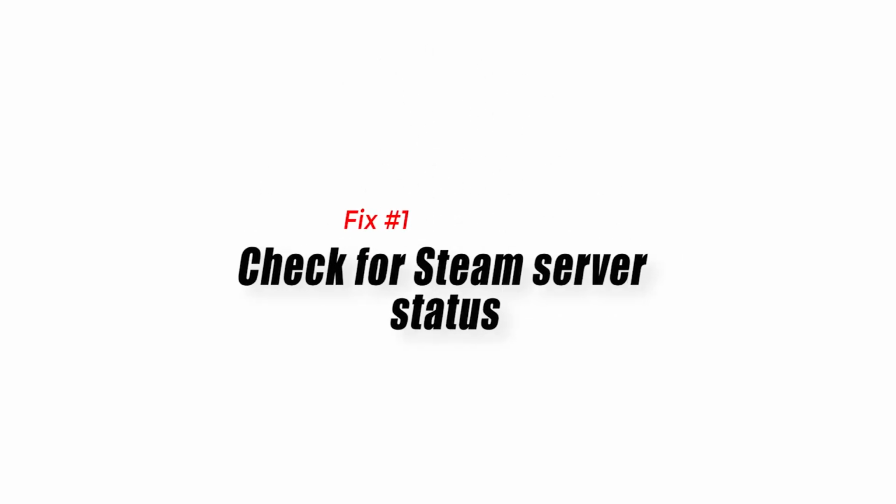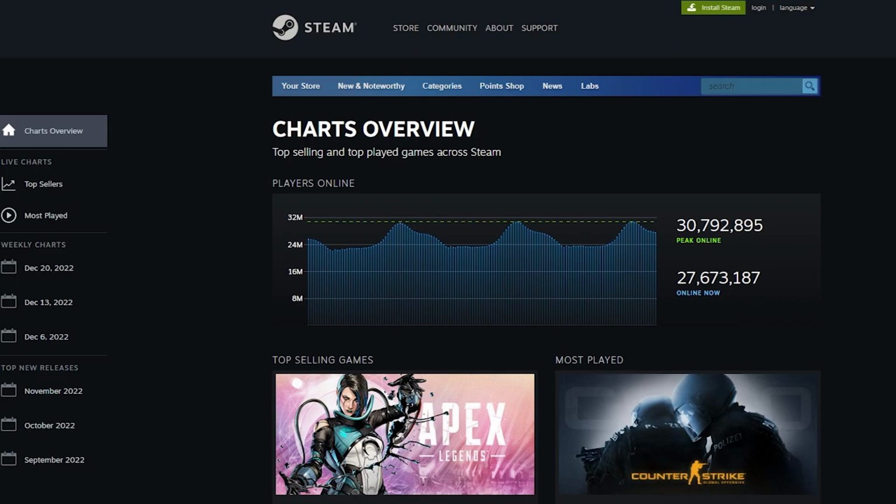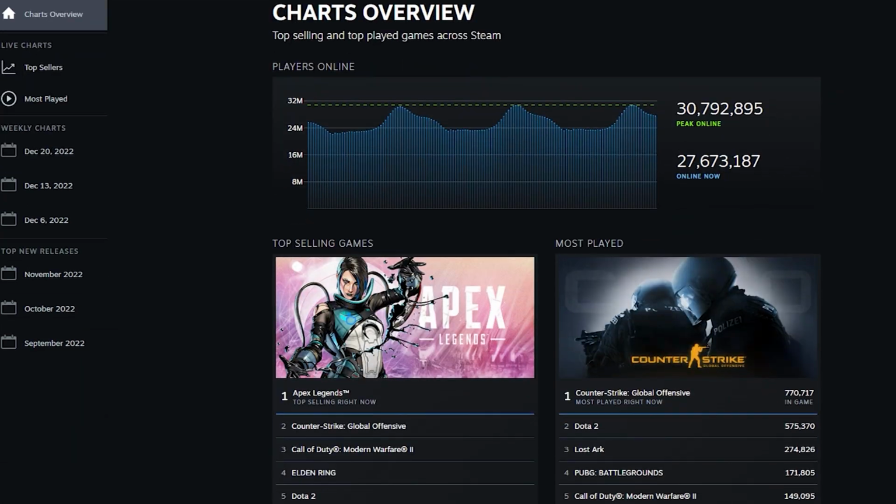Fix number 1, check for Steam server status. For most people, the main reason why they may be experiencing login failures on Steam is server related. That said, the first thing that you need to do in this situation is to ensure that you check the Steam server status.